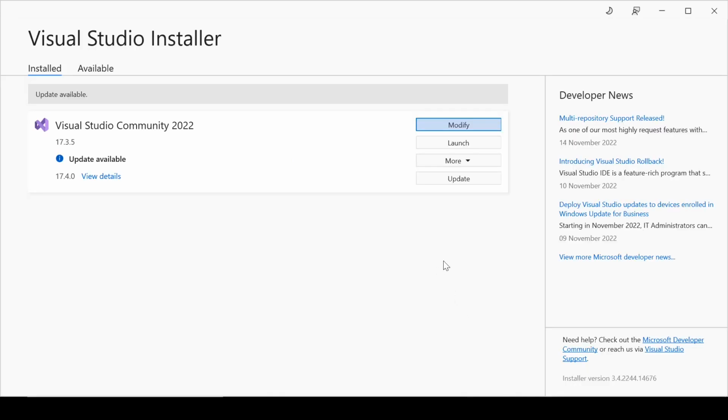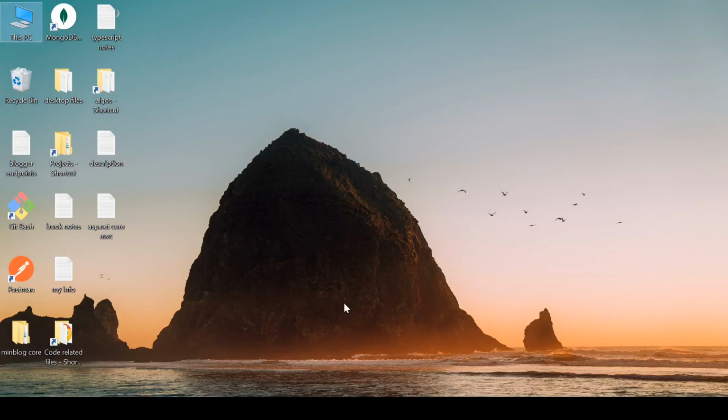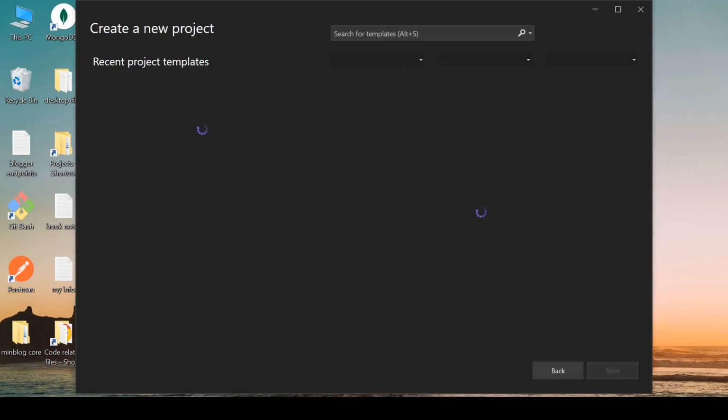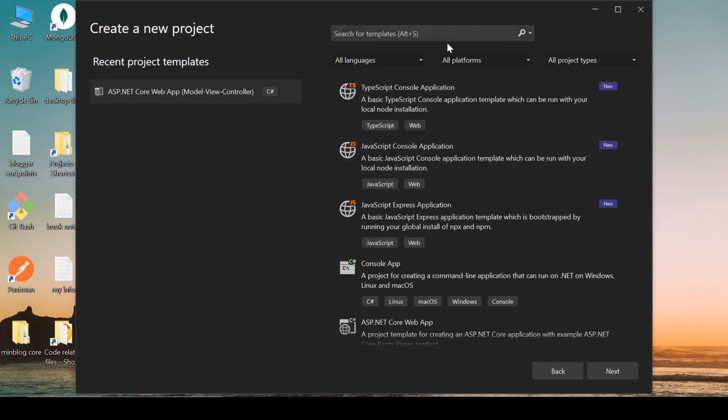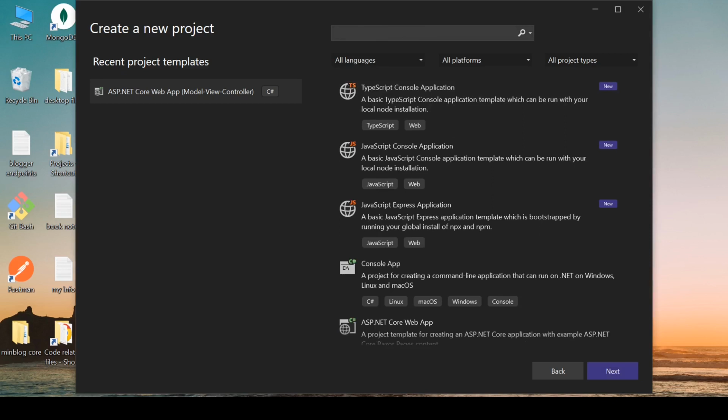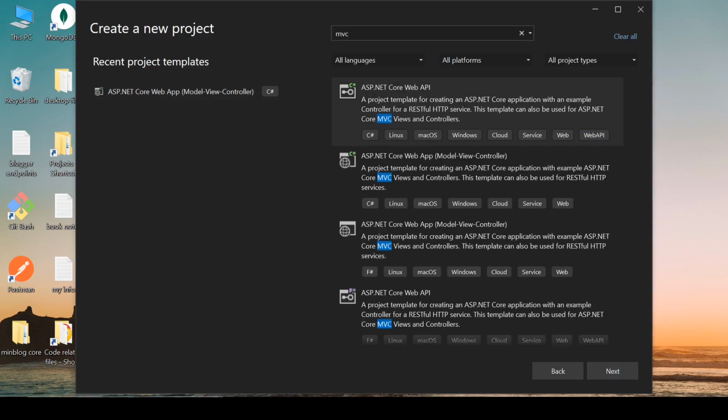Once the installation is finished, we will create a new project. So let's start with creating a new project. For that, we will click on this Visual Studio icon, and after that we will click on create a new project. Now you will find that we have lots of templates here, and we need the MVC template. For that, we will type here MVC, and let's wait for the search result. Okay, and here we have this ASP.NET Core Web App (Model-View-Controller) template. We will select this template and click on next.